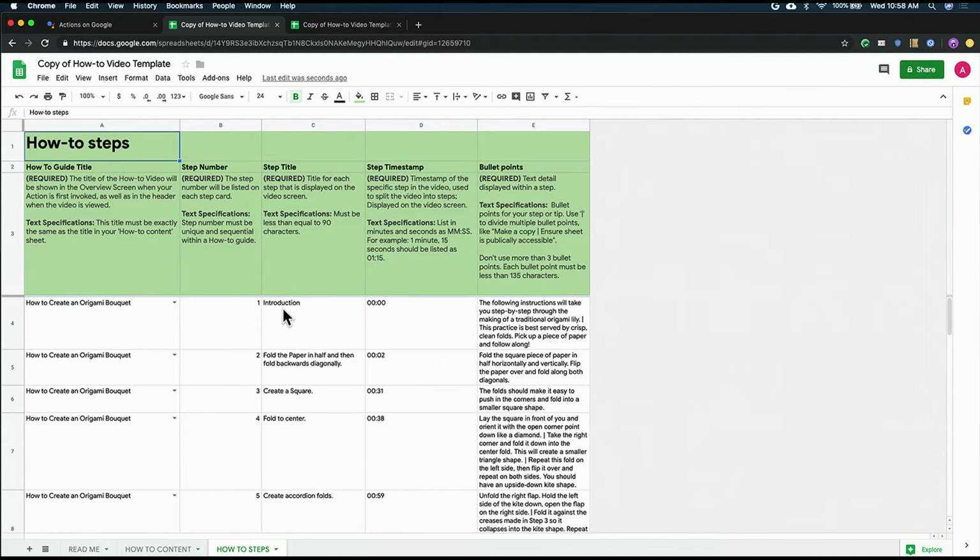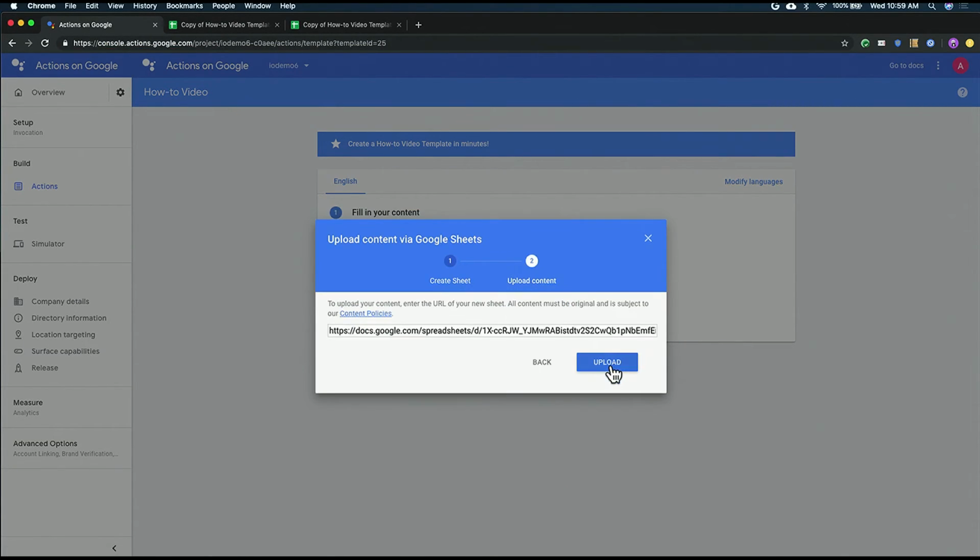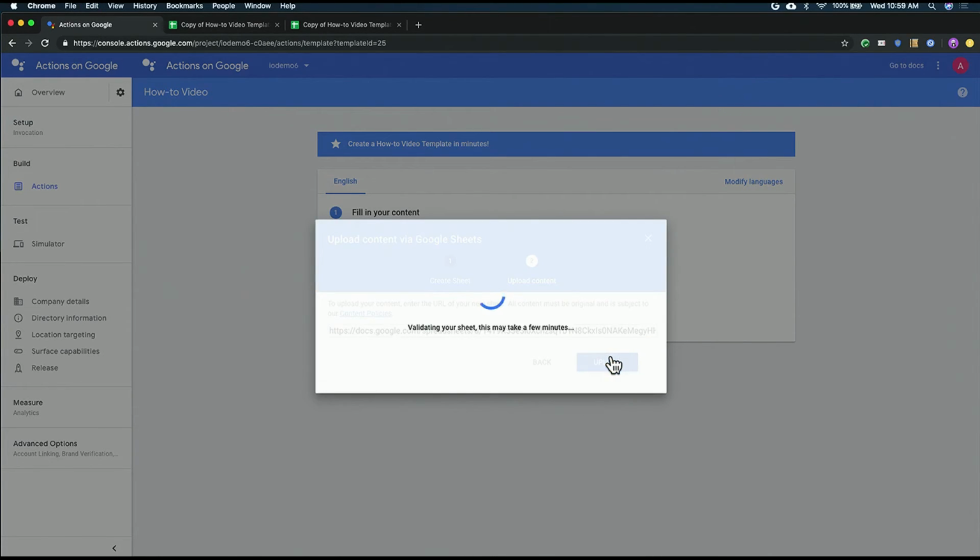You give the title to a step, the timestamp of the video, and just the bullet points for an additional description for your users. So let me just edit something minor. Let's say hello from Google I/O. This is not a step, but just to give some string in here. Let's save it. So all we need to do is to copy this, go back to our Actions on Google Console. And now, next step is for me to upload the content. So let's go ahead and paste this and upload.